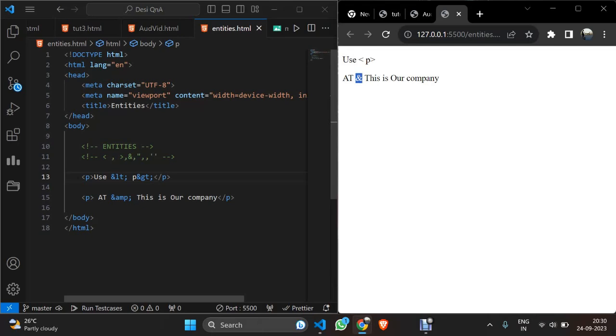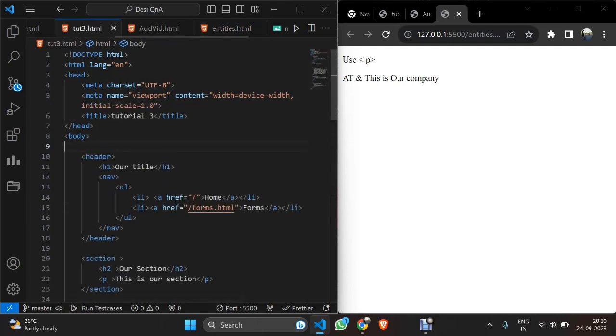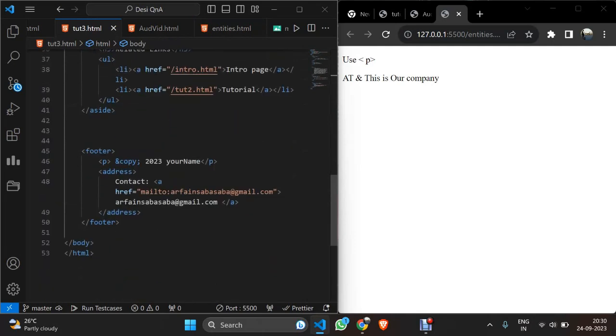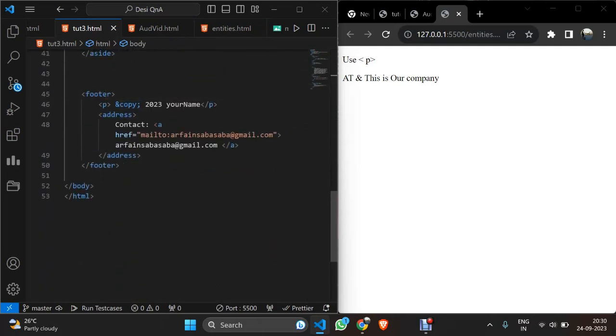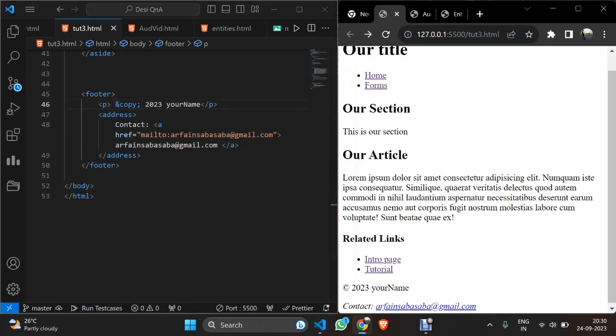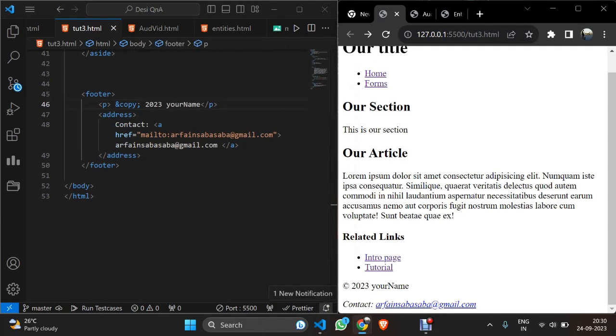And then the next thing we have is copy. To display how the copy thing works, we had used it here. As you can see in the footer, we use this copy to represent how the copyright works. Here you can see the copyright symbol. So this is how it was used.